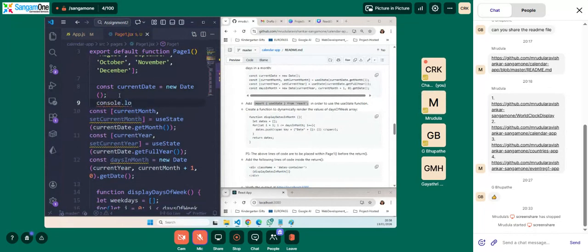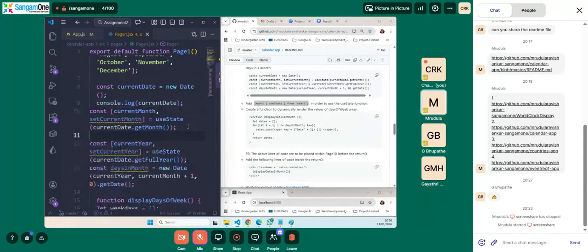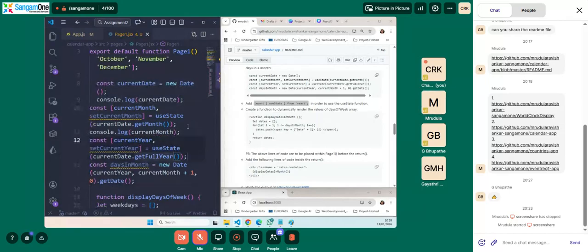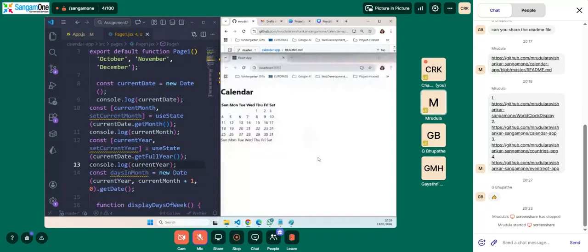Console.log current date, and we will copy this and paste it here: current month, and then current year. Okay, we will just go back here and we will see it in our console.